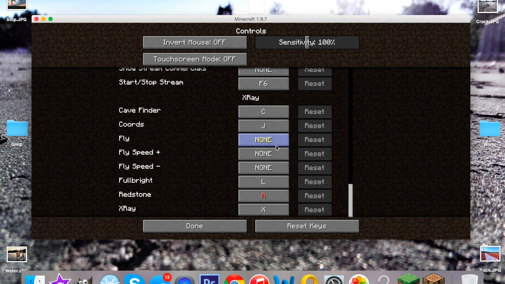Now fly is harder to configure, so I don't use it. I believe it works on single player, so you can try that out for yourself. Fullbright is so you'll never need torches again. Redstone is R for me, and that shows all the redstone anywhere, and X-Ray is X.